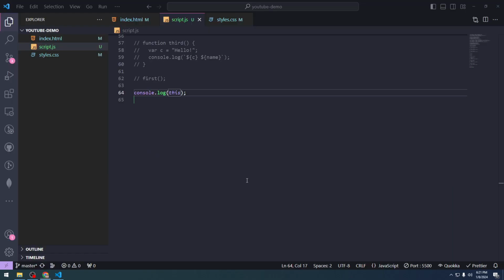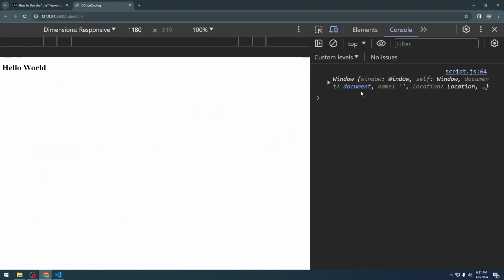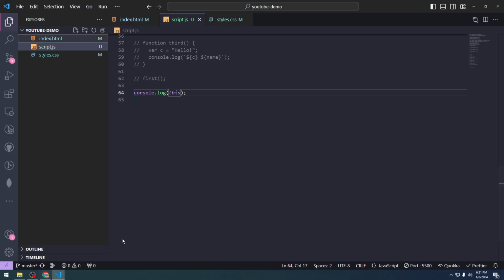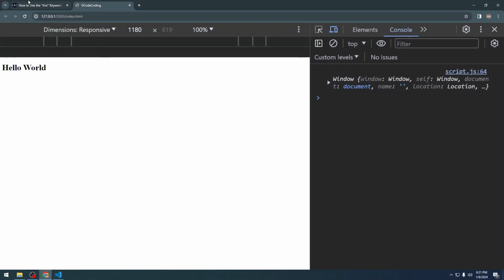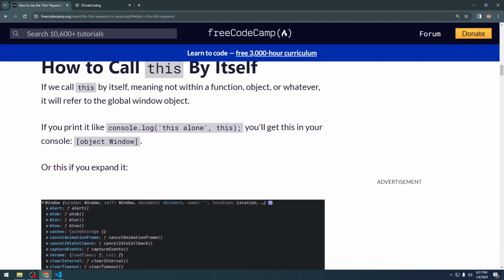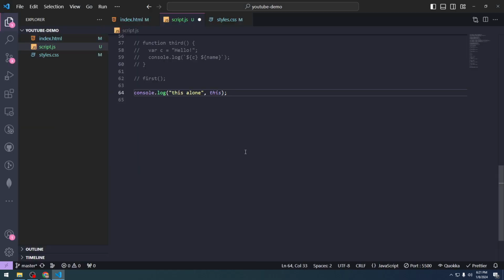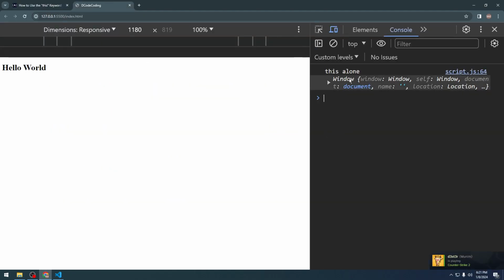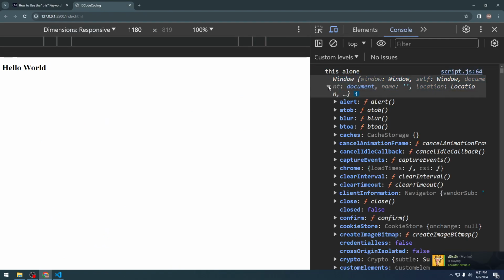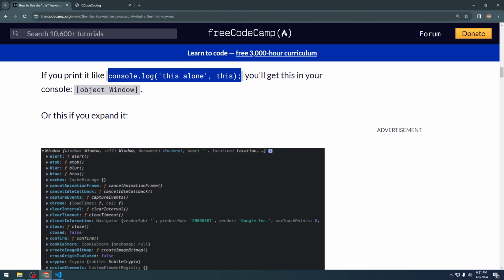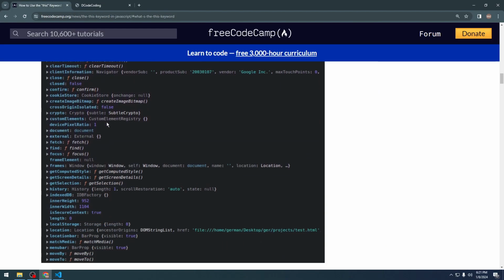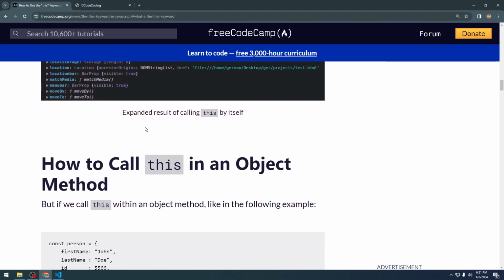As we just saw here, we are getting the window, but let's try out their way as well. So let's do this just to follow along with this article. As you can see, this alone is window, the whole window object. Okay, expand. We'll get everything.